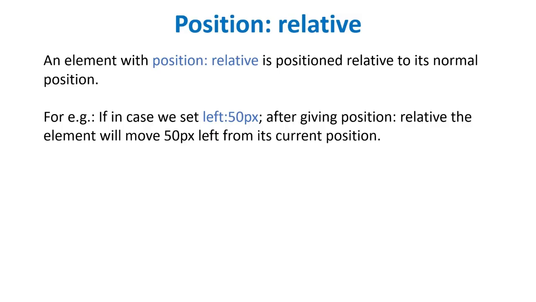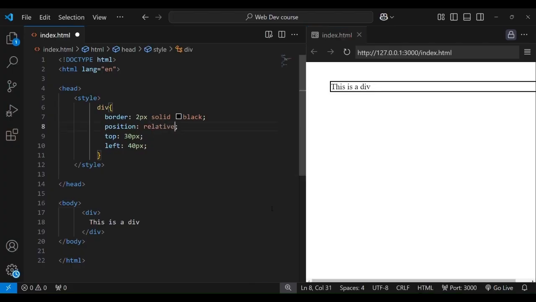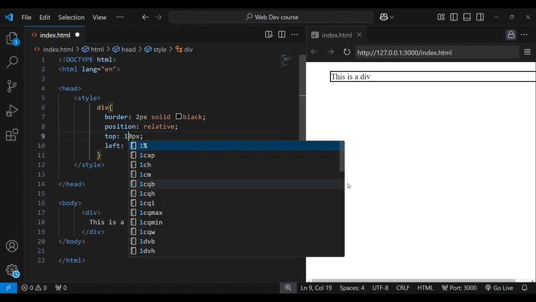Position relative. An element with position relative is positioned relative to its normal position. For example, if we set left 50px after giving position relative, the element will move 50px from its current position. Let's see some quick demonstrations. Previously, on keeping position static, nothing changed, but now as we set position to relative, we can add changes by adding top, left, bottom and right.